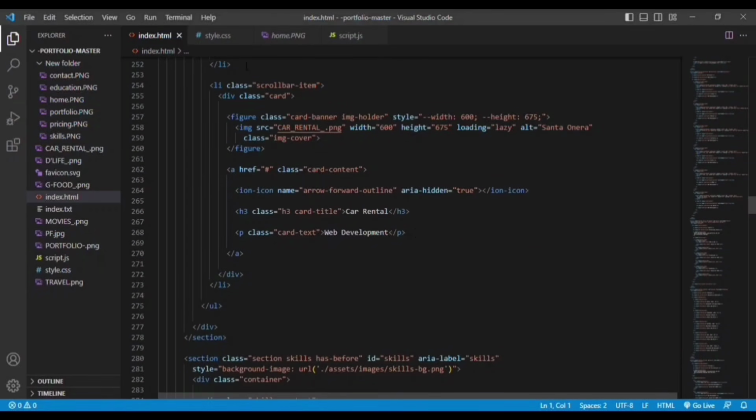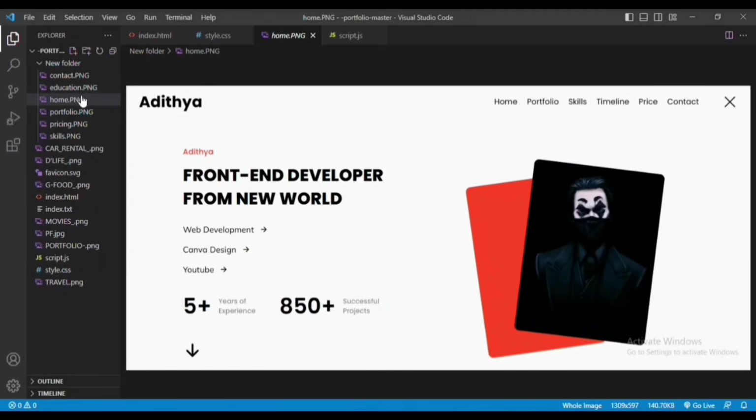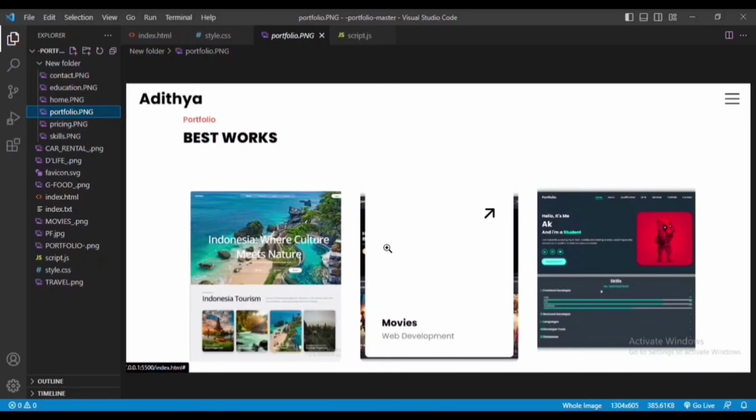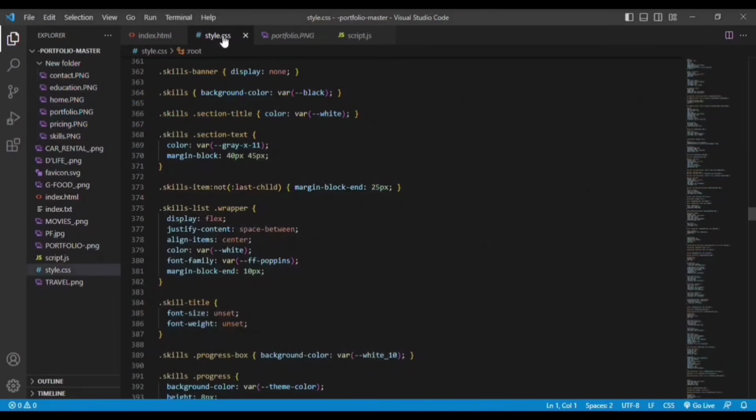You can see here, let me show you the portfolio image. This is the portfolio image, and you can see the headings are aligned towards the left side. We have already seen this. And then section title is given to them, colors are added to them.